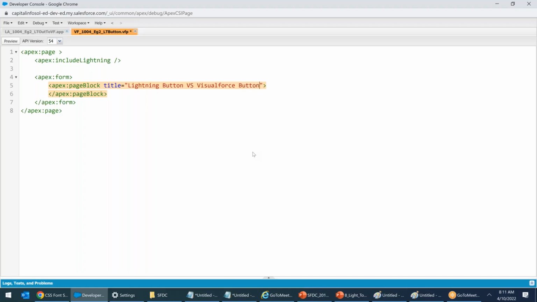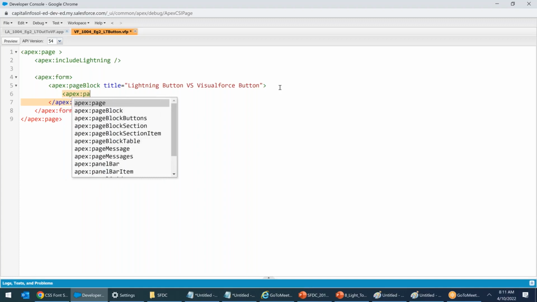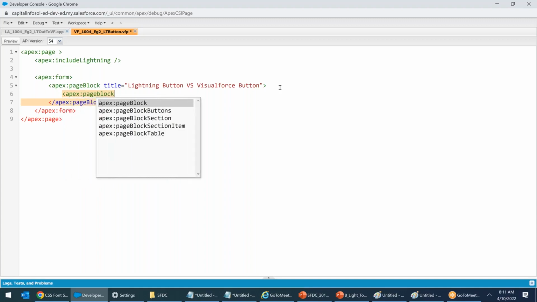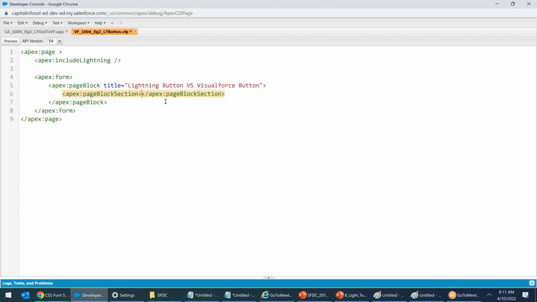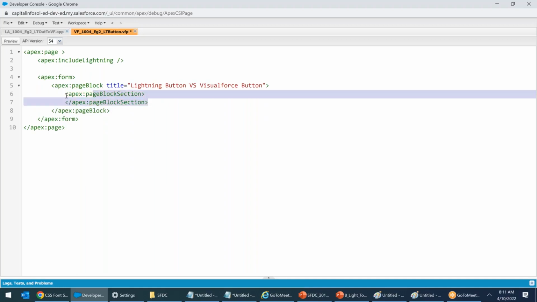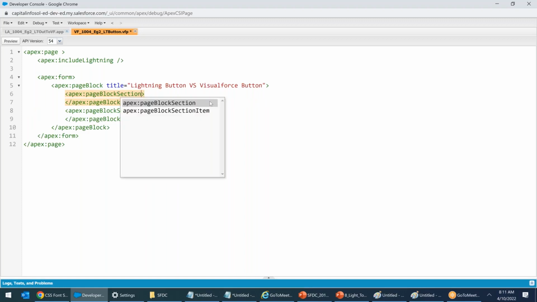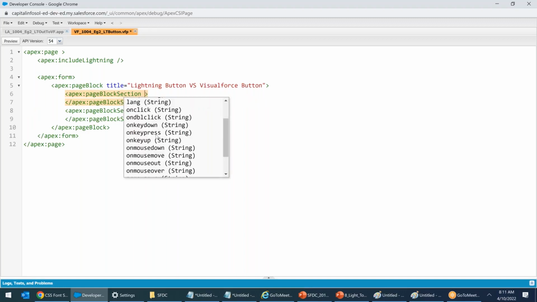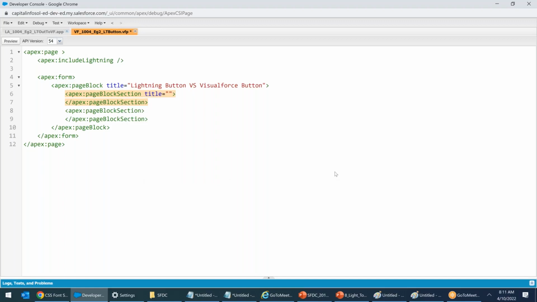Lightning button versus Visual Force button. Title. Inside that, Apex page block section. There'll be two sections. Copy, copy. First section, title equals VF button. Second one, title equals Lightning button.